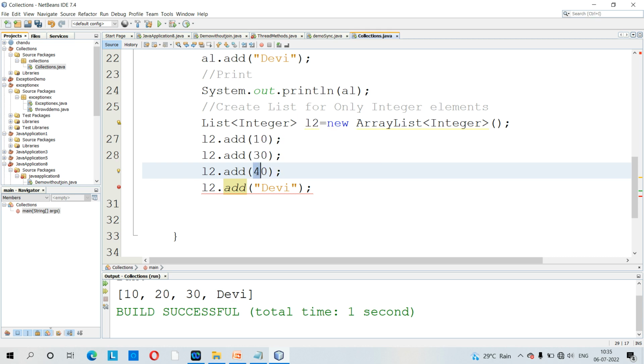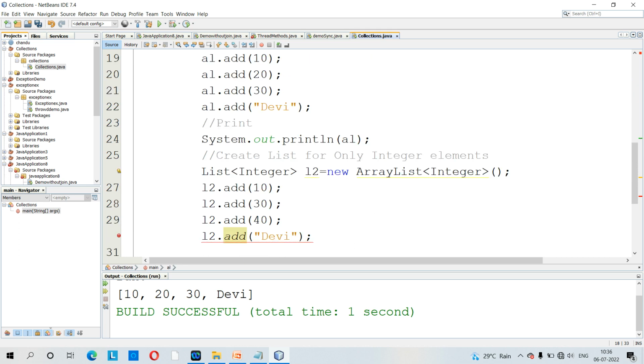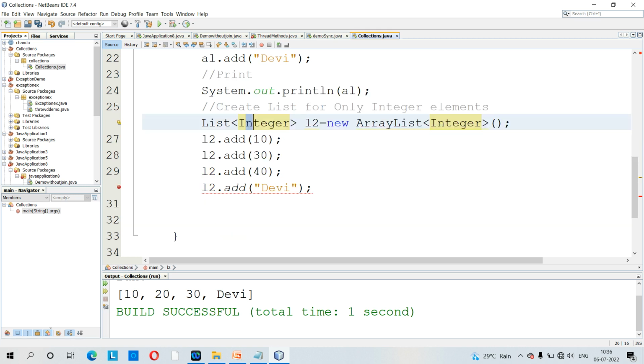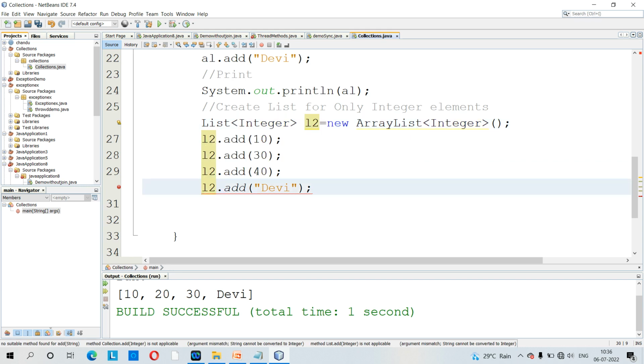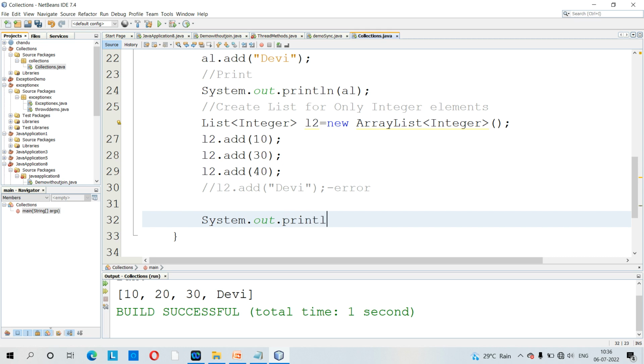Why? Because in the earlier variations, there were no specific data types. All the elements will be stored. But here we can specifically mention that the l2 list stores only integer elements. Even if you try to add another element, it will show a compile time error. So it is not possible. You may try this. Yes. And now normally print l2 with println.